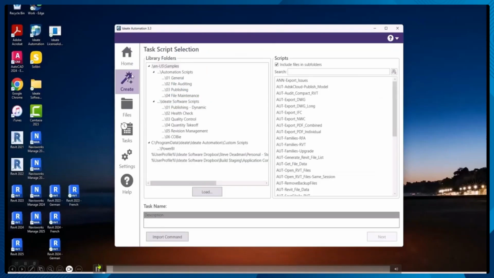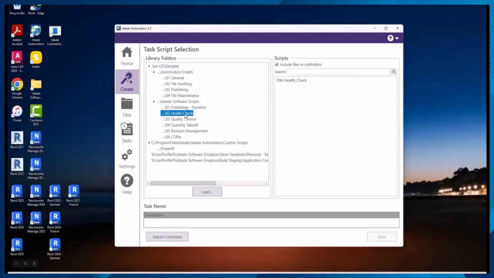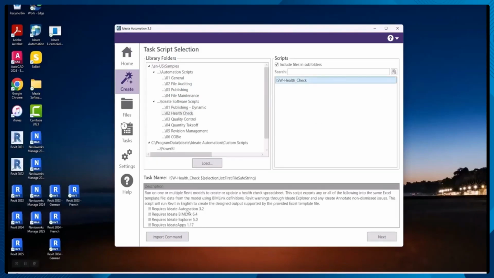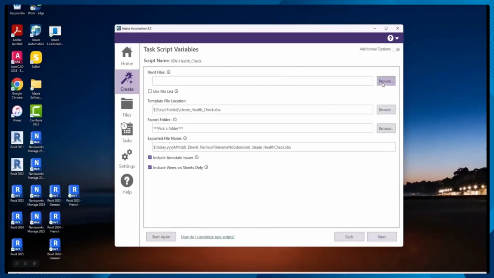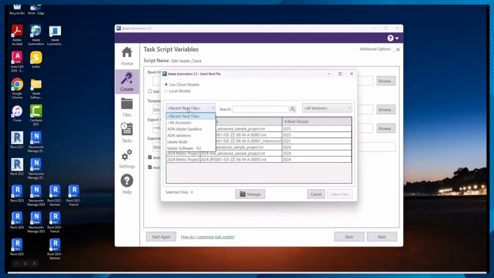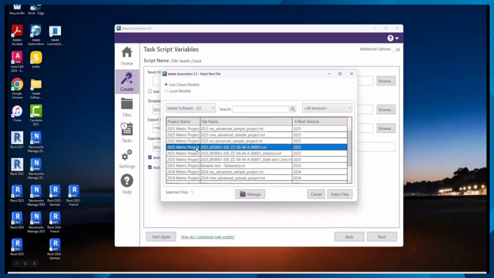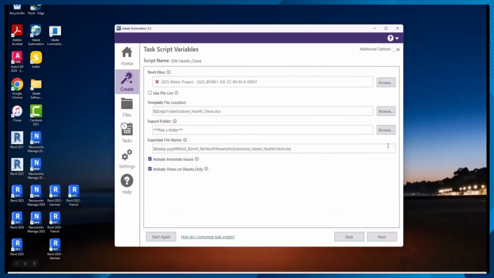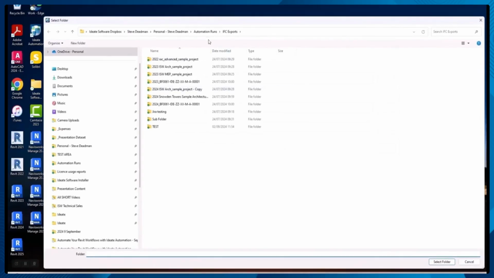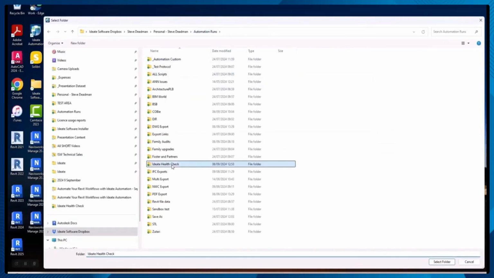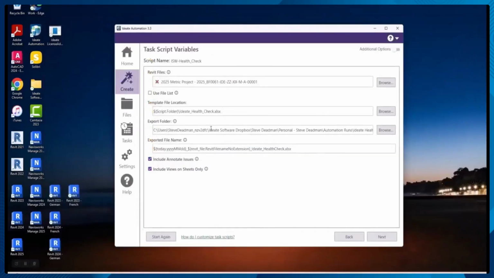Okay, so start by clicking on the Create button and then navigating to the Health Check section. Then this is a case of locating our Revit model from our account. This can be a Revit model from our local computer, or it can be from Autodesk Construction Cloud. Then we can select a folder to export our health check report to. So this is the folder location and the name of the report. Then we can click Run.